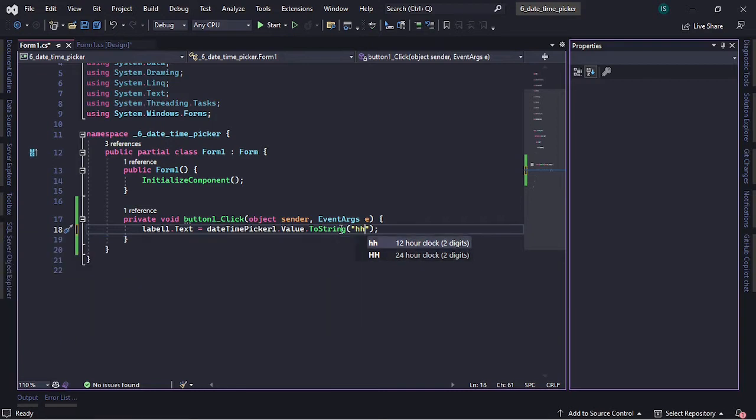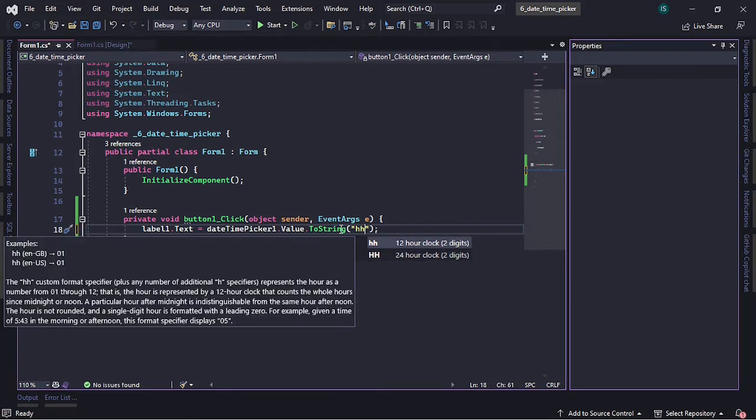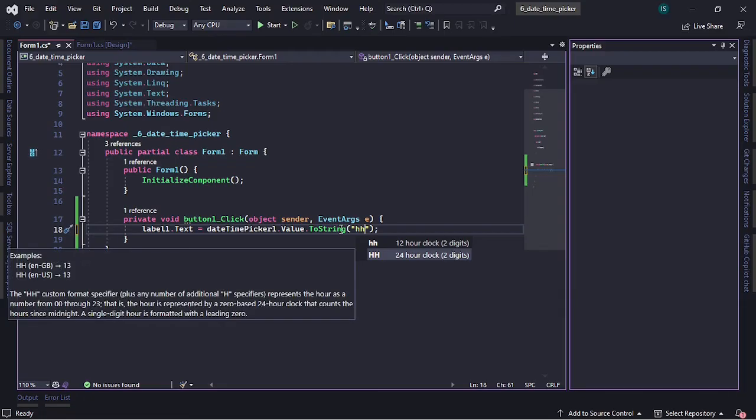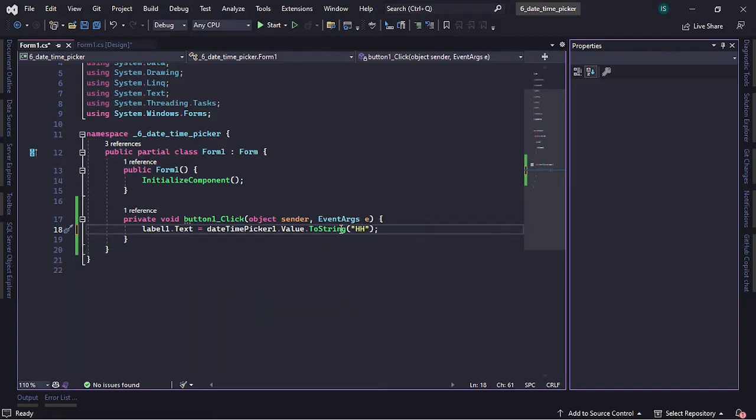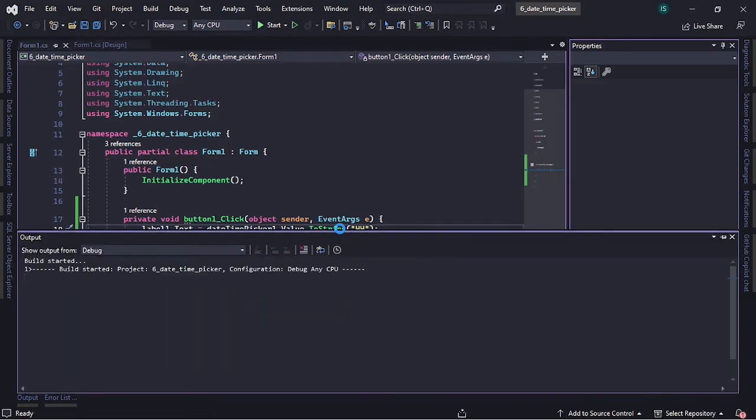So here you get this suggestion. Here it says 12-hour clock, so it's going to say AM or PM, but using HH, it's going to give you hours from 0 to 23, basically. So I'm going to choose the second one and run the application again.